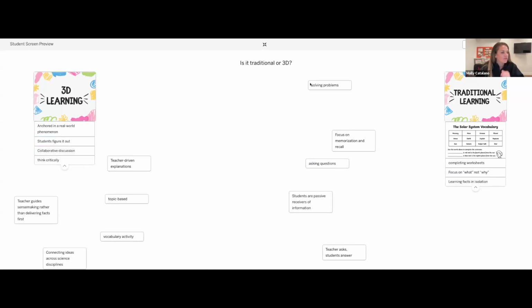We want our students to think critically. We want them to think about that phenomena. What's happening? How can I solve it? Now, I noticed that a lot of you put solving problems somewhere in the middle. We're not sure where that may go because they can solve problems in both. So I'm going to leave it in the middle for here.